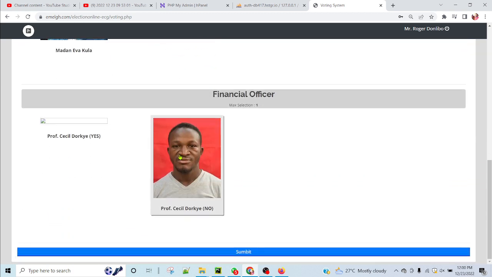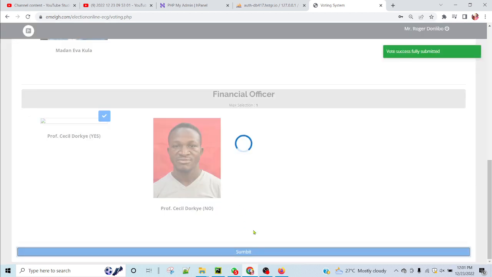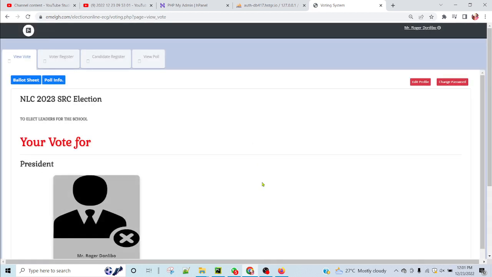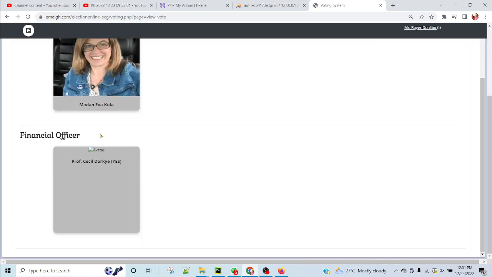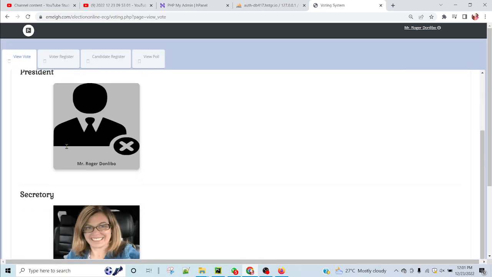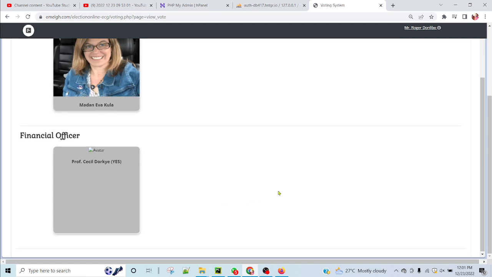And then Roger may also want to vote for Eva. And then maybe Roger is voting for yes. And then Roger submits the vote. And it's gone. Roger gets the declaration, the brief info on the candidates he has voted for.